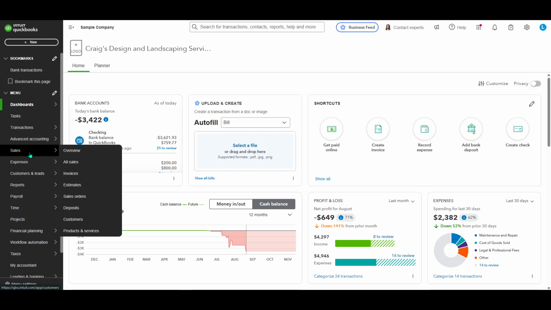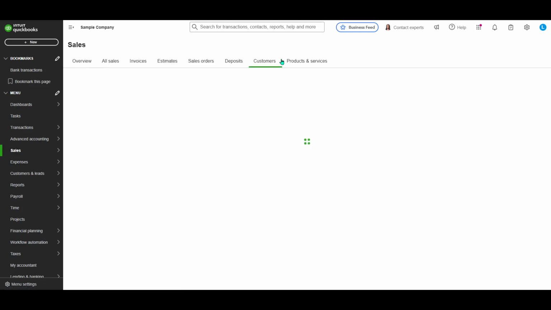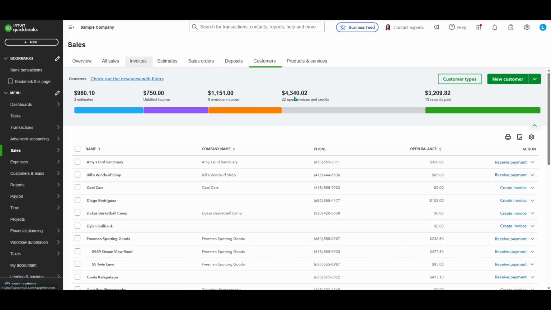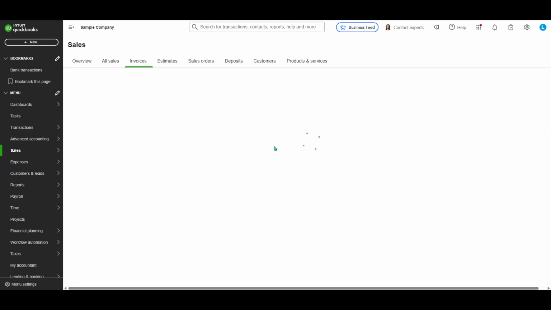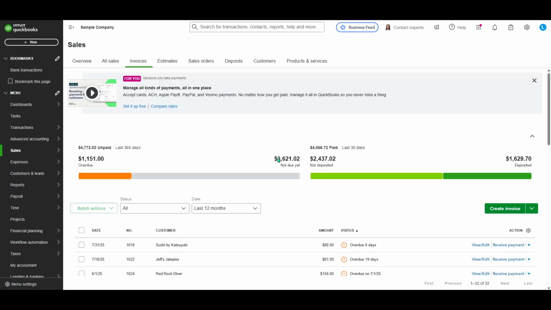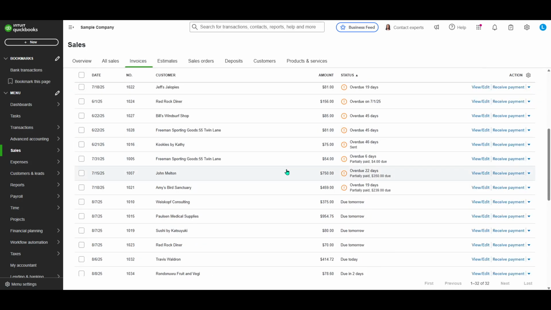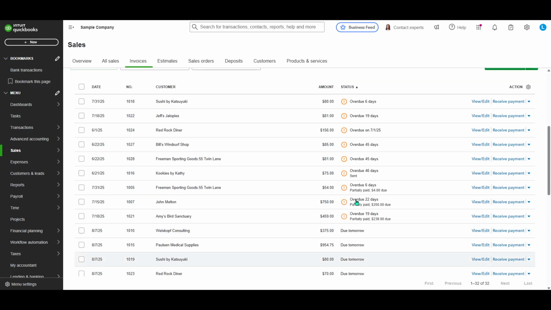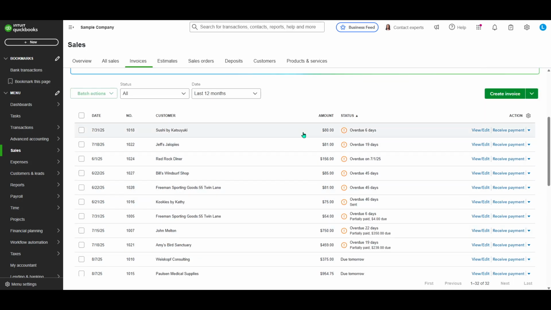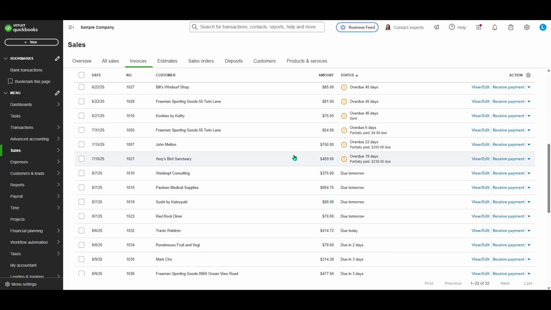Once you click on Sales, you'll notice a new series of options appearing, and from there, you'll want to navigate to the Invoices tab. This tab is where you'll find a comprehensive list of all your invoices that are currently active in your system. After accessing your list of invoices, the next step is to identify the specific invoice for which you want to record a partial payment.